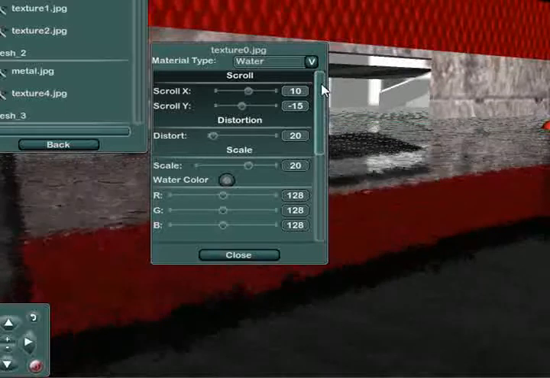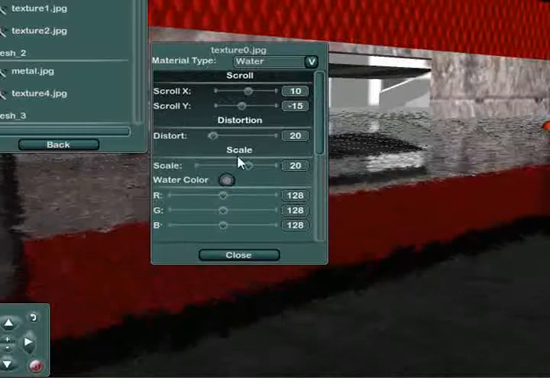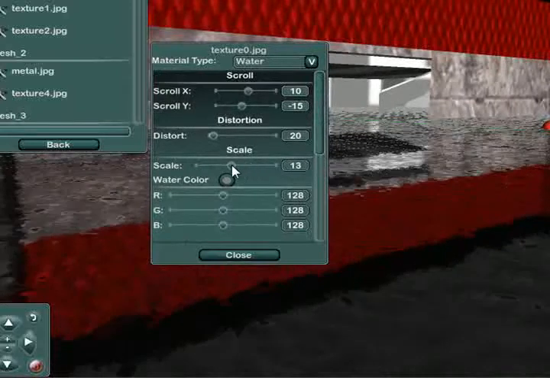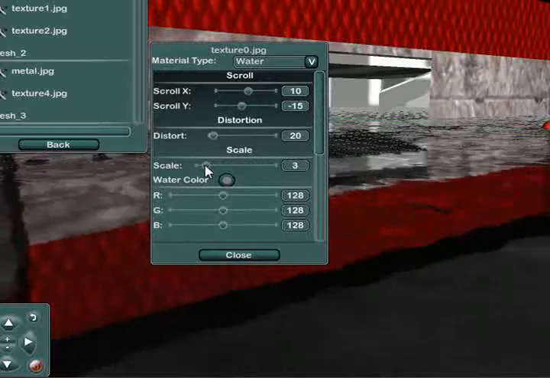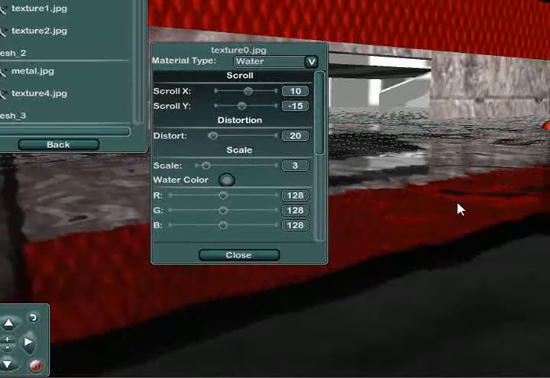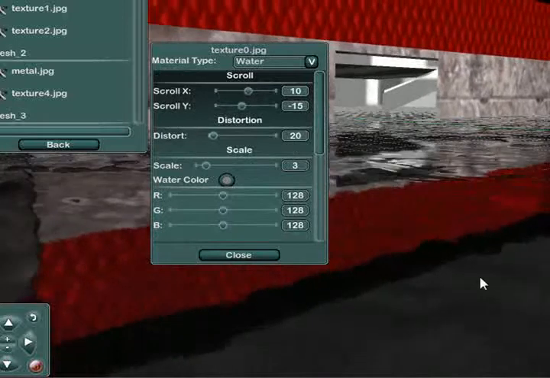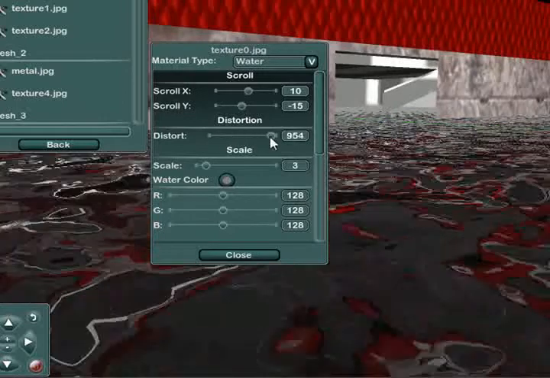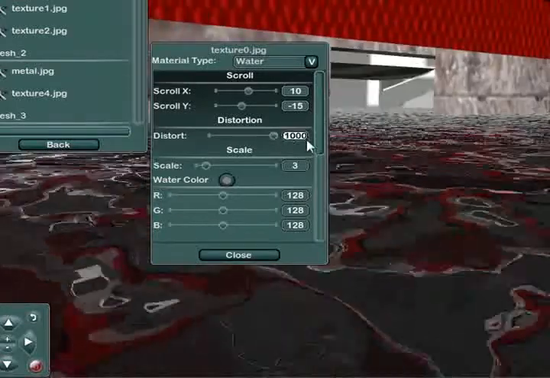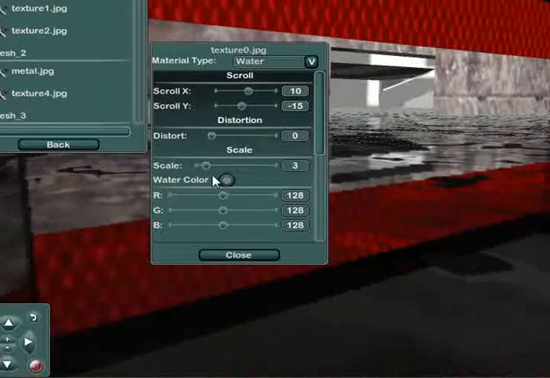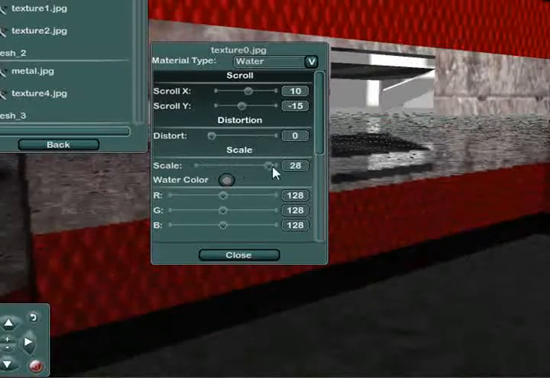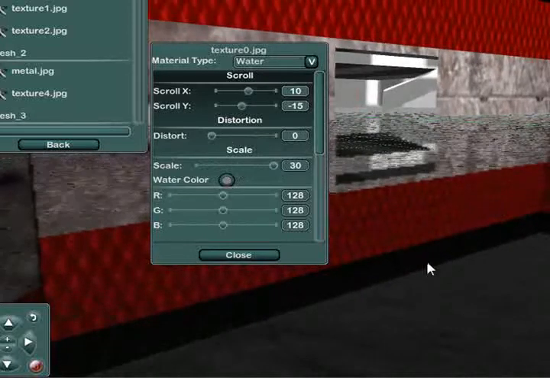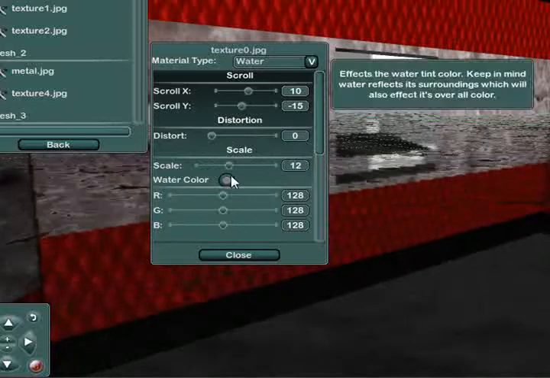Now you'll also notice that we have some additional options here. I'm not going to be going over everything, but I'll go over some of the core topics. First of all, we have scale. Scale basically affects the overall ripple size, so you can see as we decrease this, we actually get fewer ripples, so it creates a smoother look to the water. Or we can increase the scale, and you can see here that we get a lot of smaller fine ripples. I'm just going to put this in the middle somewhere.